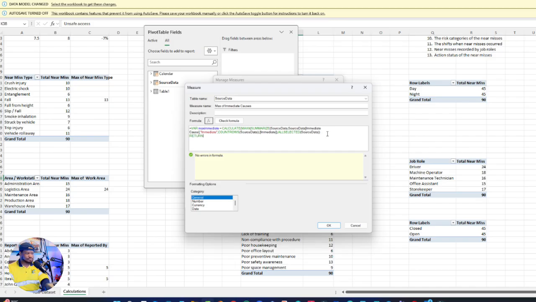Use a RETURN, and then we continue the argument. IF max immediate is equal to total nearness, give me max immediate. If not, give me blank. Okay, so that's it. We've done it. Control C, and we paste it.